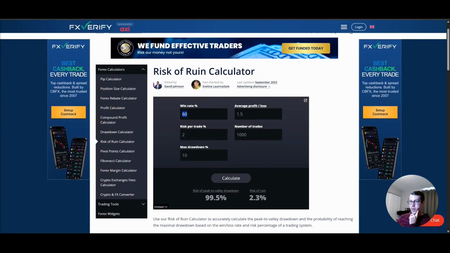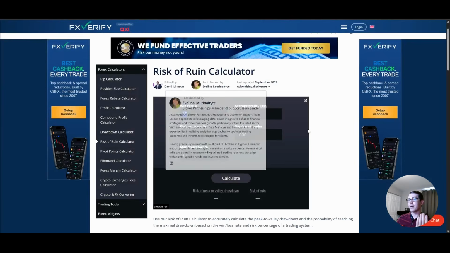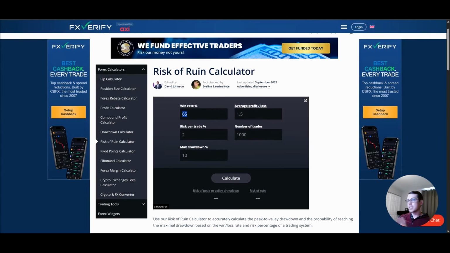Input your metrics, and I usually like to add a little bit of conservatism to this. So instead of the 72%, maybe I'll put 65% or something like that, because you're going to miss some trades, you're going to take some trades you shouldn't, so your win rate's naturally going to be a little lower when you actually trade than compared to normal. And then 1.5R is kind of what I want to go, max drawdown 10%, and you can play around with the risk per trade to kind of get these metrics for peak to valley and risk of ruin.